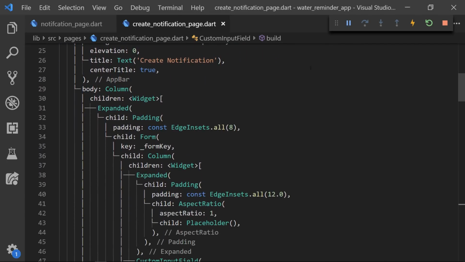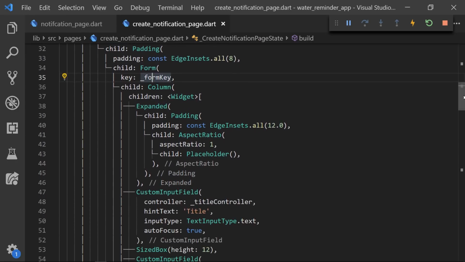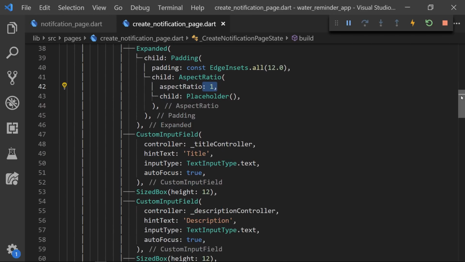So first off, we had a placeholder in the create notification page, and this is just simply inside the column, inside the form. So we can see that inside this column we have an expanded, and then also an aspect ratio of 1, which would just make it so that if it had less space, it would just keep the aspect ratio of being a squared box and not just squishing together. And then the rest of this page was pretty much the same thing.